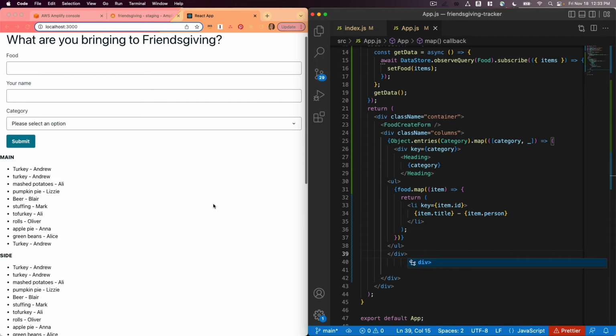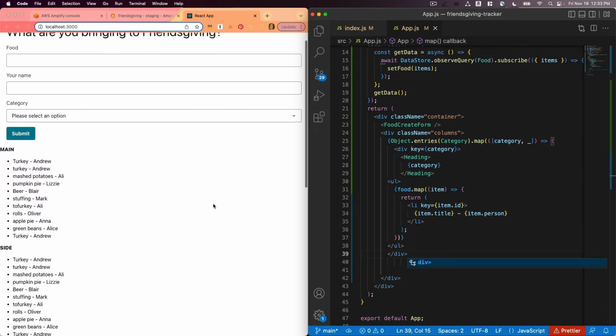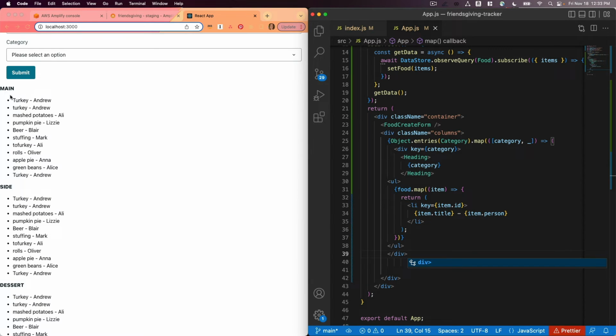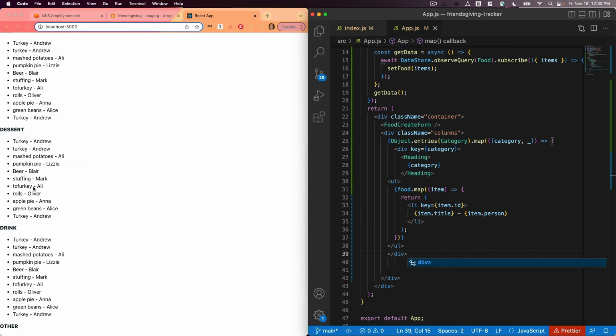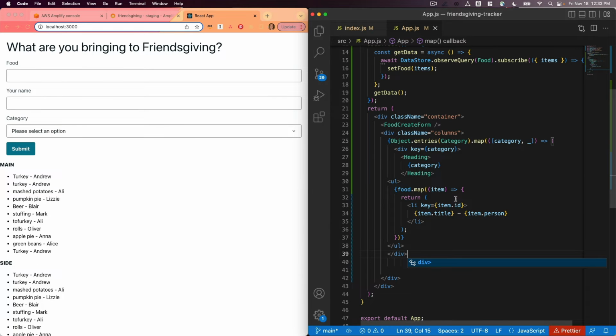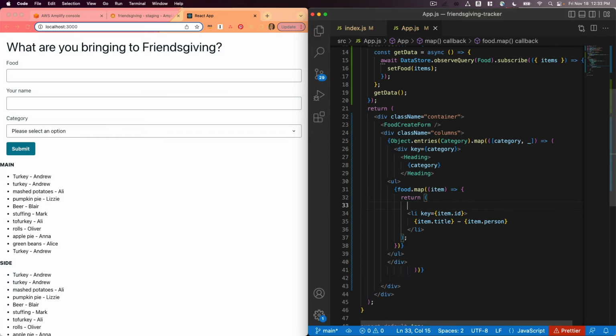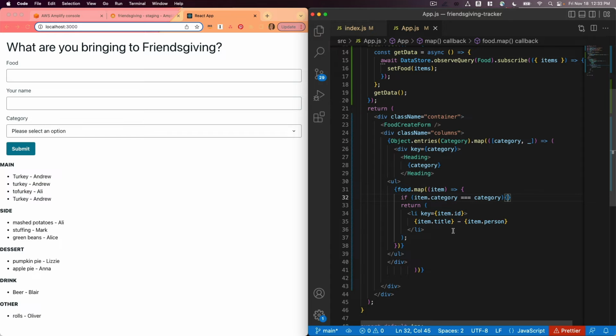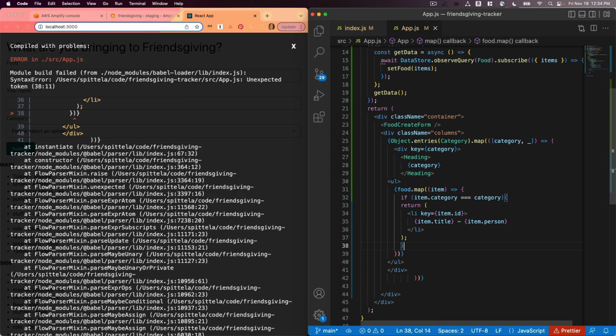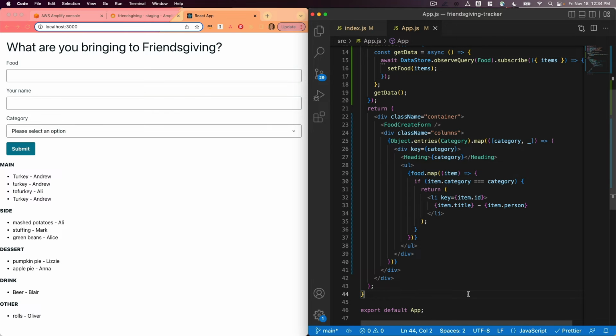So now what I have is I am looping through all my categories and then all my food for each category. So I have like my mains, my sides, my dessert, my drink. Basically what I want to do is I only want to show the list item under that category if it belongs to that category. So before this return, I'll add if item.category is equal to the category, only then will I return this stuff. So now it's all sorted out by my mains, my sides, my drinks, and other.